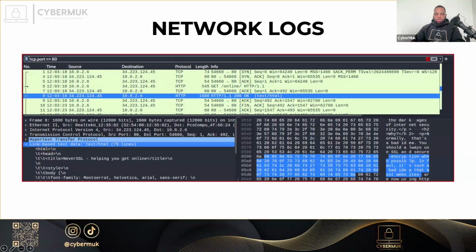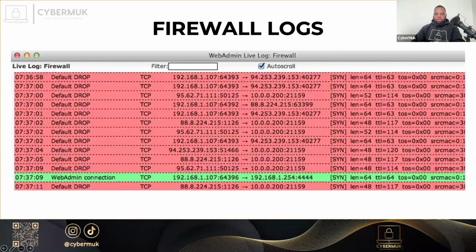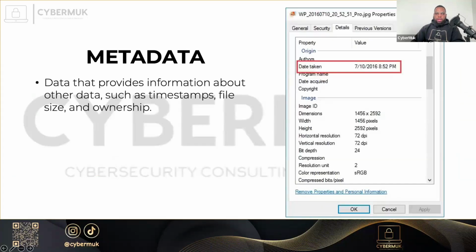When we talk about logs, it's also important to mention metadata. What is metadata? This is data that provides information about other data, like timestamps, file sizes, ownership of data, and more. If you have a Windows computer, if you right-click on any file and click on properties, you will see that. If you have a Mac computer, you right-click on any file and click on get info and you will see the metadata. This is useful for investigations. See the date of creation, time of creation, and detailed information about the file.